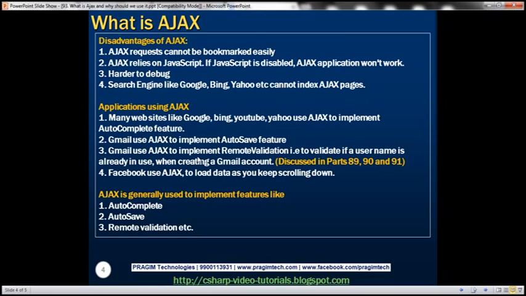Now if you are composing an email, if you're composing a lengthy email, whatever content that you type into that email gets automatically saved. Okay, so if there is a power loss and if your system has shut down, the data that you have typed is retained because it's automatically saved. Okay, so to implement the autosave feature, again we can use Ajax.